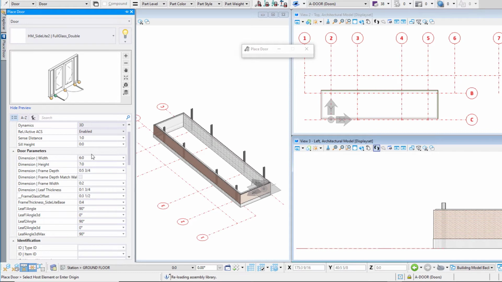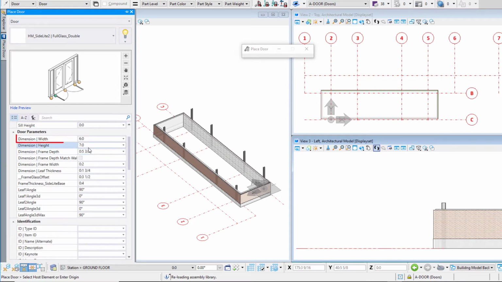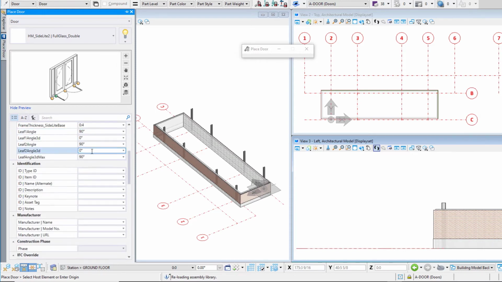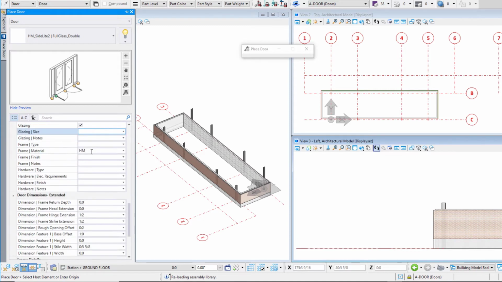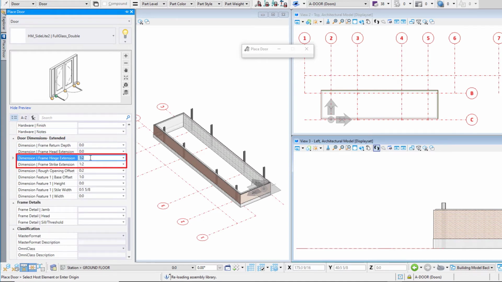On the Door Parameters tab, set the door dimensions. The width should be 6 feet or 1800 millimeters. The height should be 8 feet or 2400 millimeters. The frame depth should be 6 inches or 150 millimeters. Note that there are numerous dimensions that can be changed on the fly to change the geometry of the door. Scroll down to Door Dimensions Extended and change both the dimension frame hinge extension and the dimension frame strike extension to 1 foot 6. This defines the size of the sidelights on either side of the door.